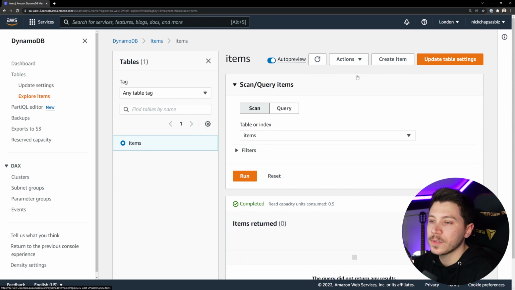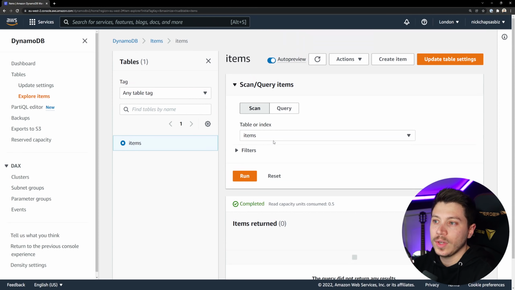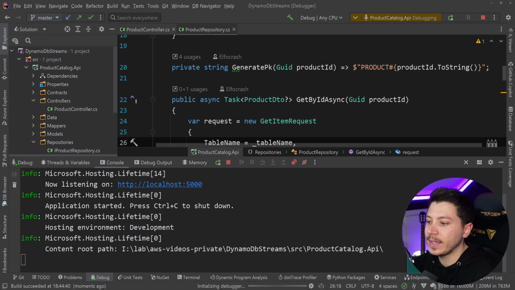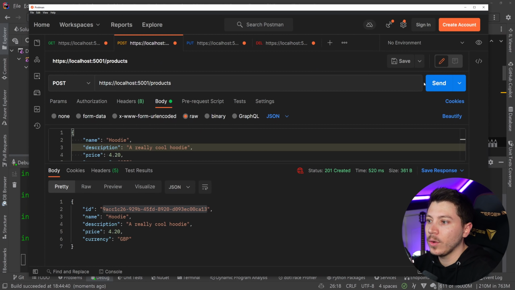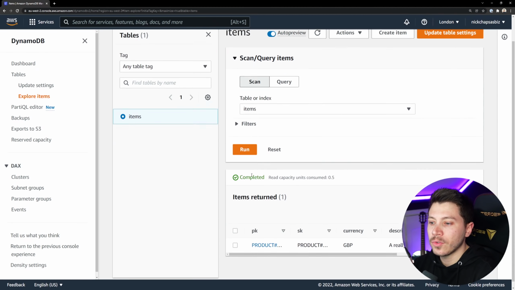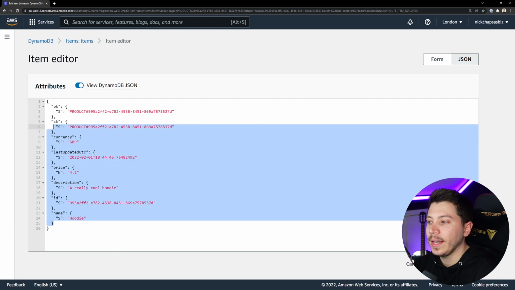And if I go into explore table items, I can run a query against the table. As you can see, now we have nothing. But if I run this API and I quickly just create an item just to show you, here we go. Let's go ahead and fire that request. It's created. Then I can go here, run, and I can get my item here. And it's visualized either in this way or as a JSON object like that.